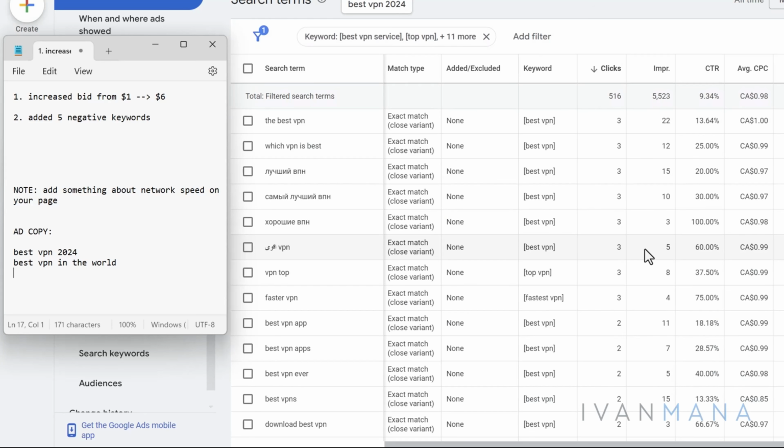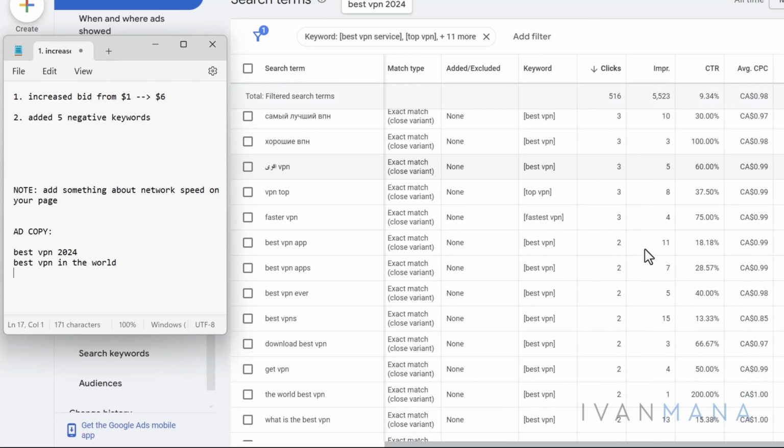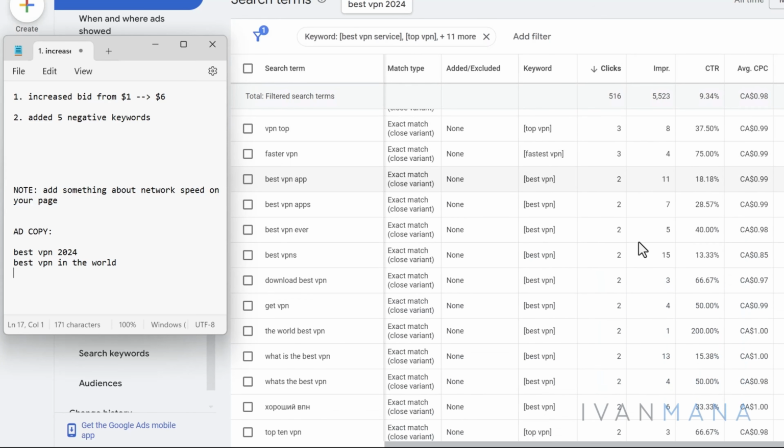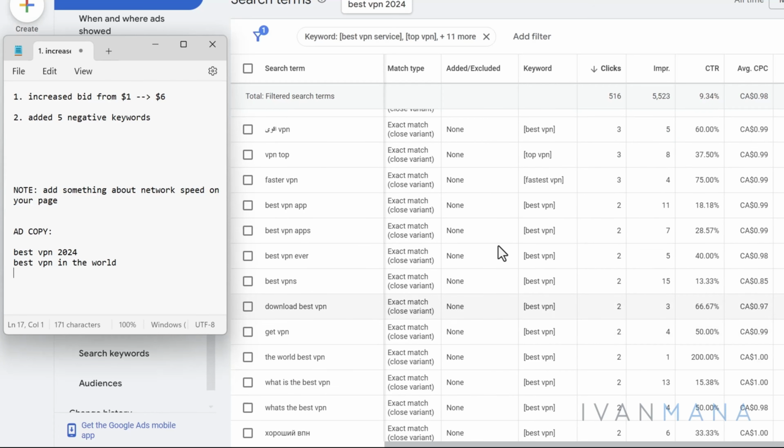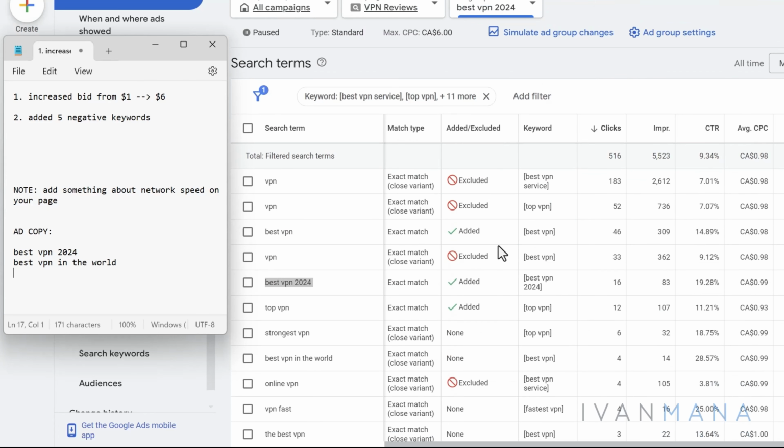I'd say at least over 300 impressions or so, because 4 impressions is just not enough at all. And then, yeah, we would just note the ones that have the high CTRs. So as of right now, it's these two, Best VPN 2024. And yeah, so that's it for that. So we've added the negative keywords. We took notes of the best search terms here.